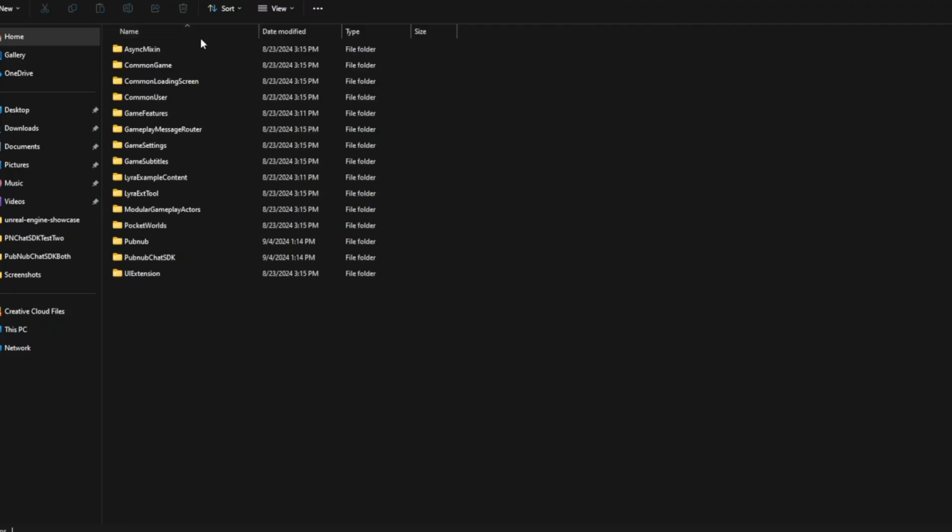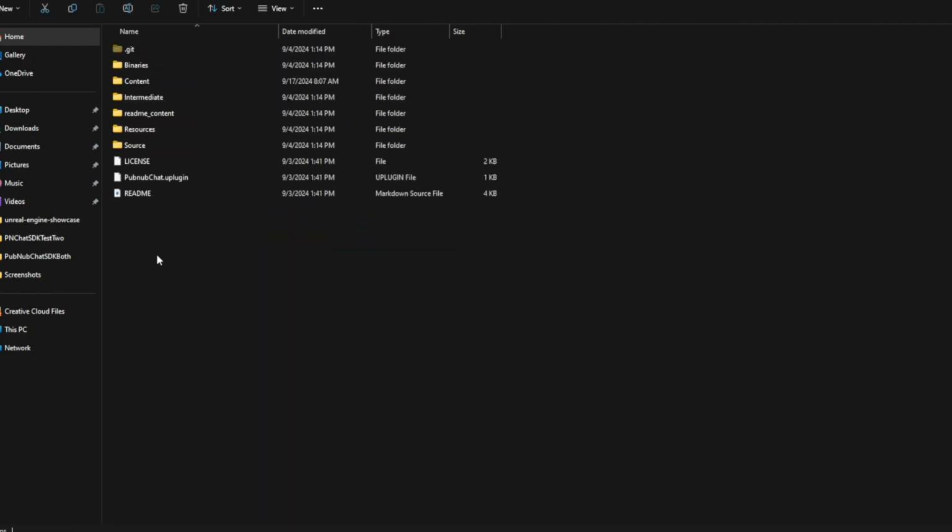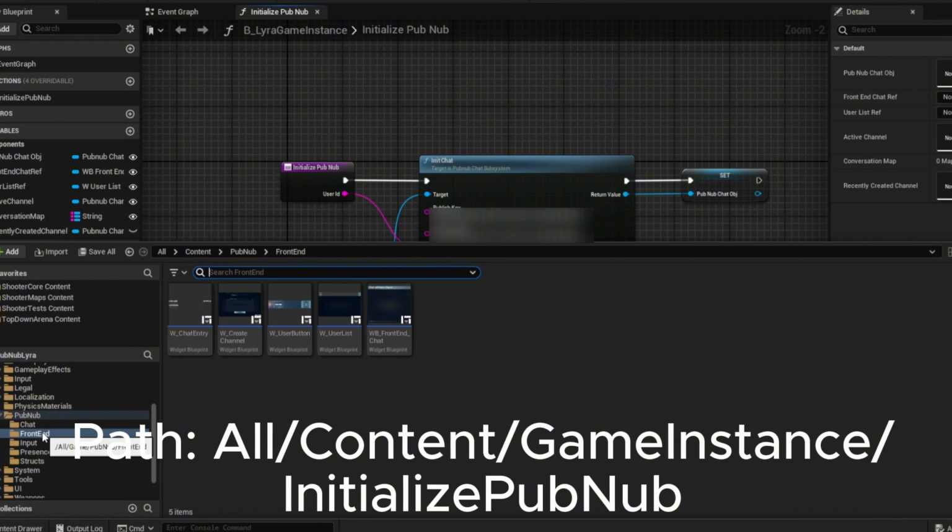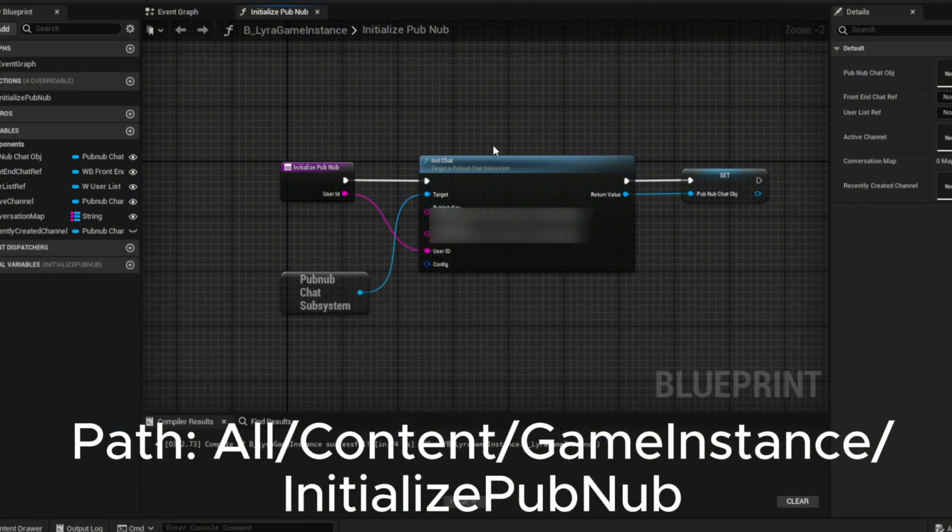Once you've downloaded the game, add the SDKs to the correct plugins folders, and be sure to open up the game project in the Unreal editor. Navigate to the correct location, as you see on the screen here, and give yourself a user ID that is required by all PubNub SDKs to connect to the platform.